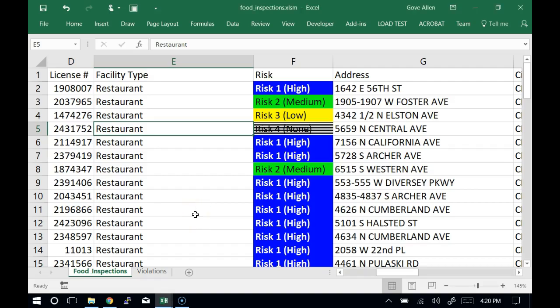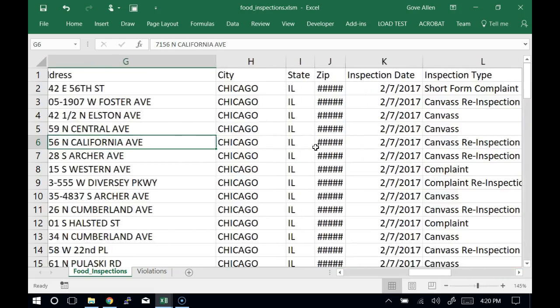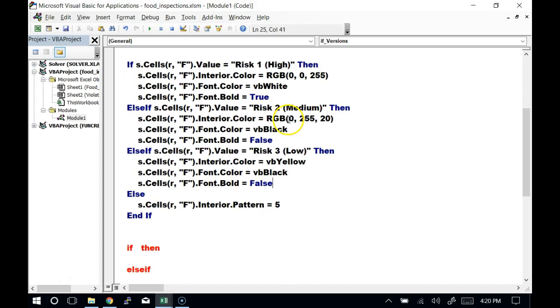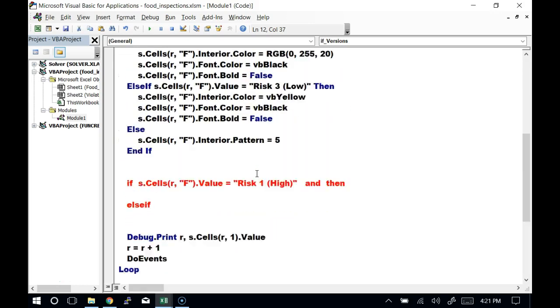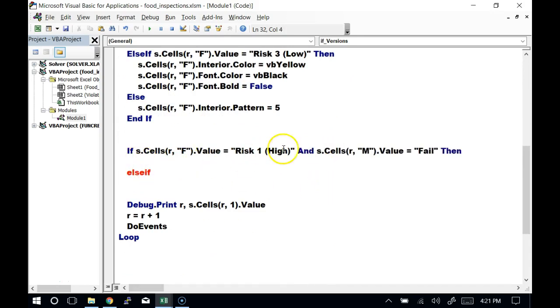Now, I want to highlight the whole line when I have a high risk failure. I'm painting these cells, but when I have a high risk failure, I want the whole line to go that color. So I've already got the if here for high. I'm going to bring that down, and bring in the if for fail. Now I've got two conditions. Let's think about how VBA is going to actually interpret this expression. I don't want else if, I want end if. In this case, I just want to say s.rows, r.interior.color equals, let's make it gray, kind of a light gray. Should be like 200.